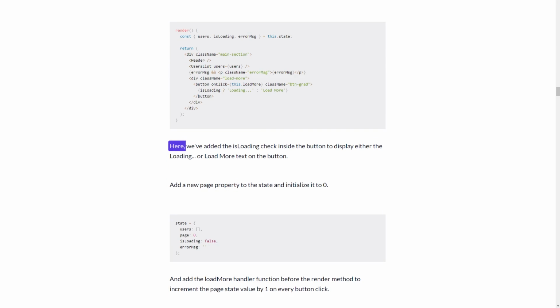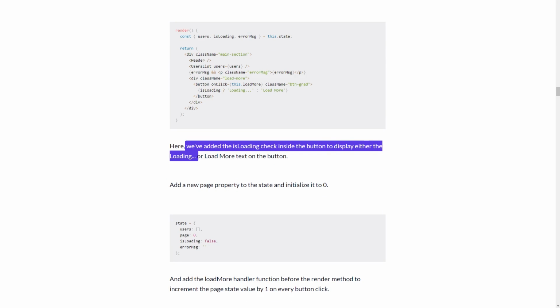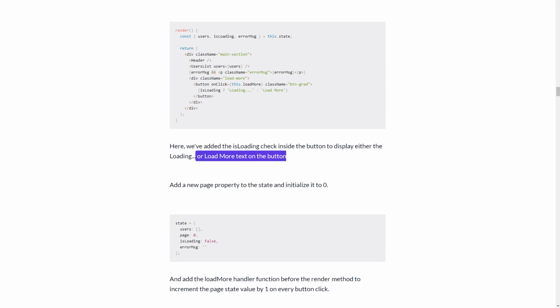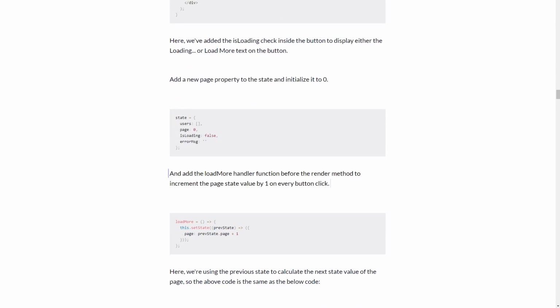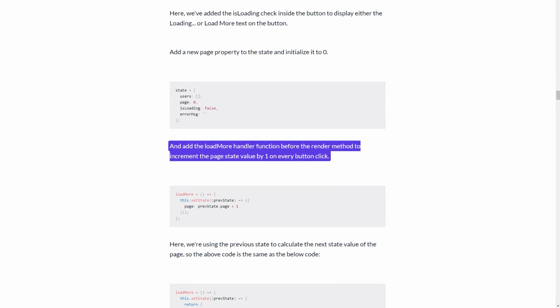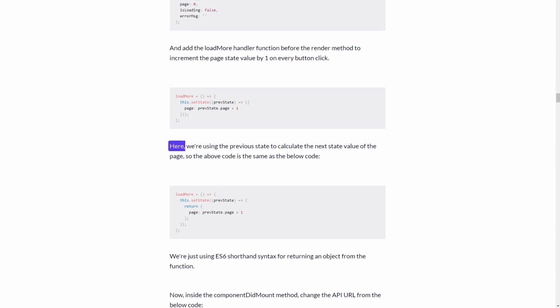Here, we've added the isLoading check inside the button to display either the loading or load more text on the button. Add a new page property to the state and initialize it to 0. And add the load more handler function before the render method to increment the page state value by 1 on every button click. Here, we're using the previous state to calculate the next state value of the page.